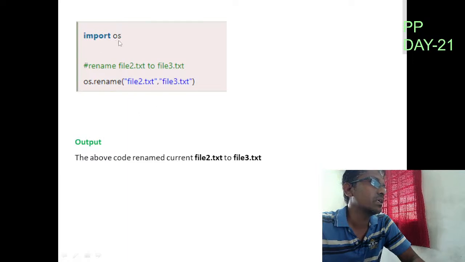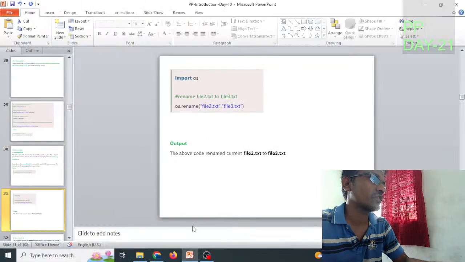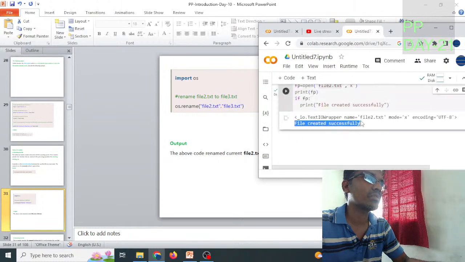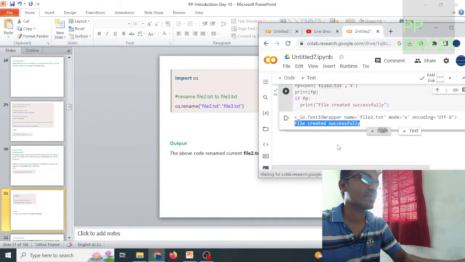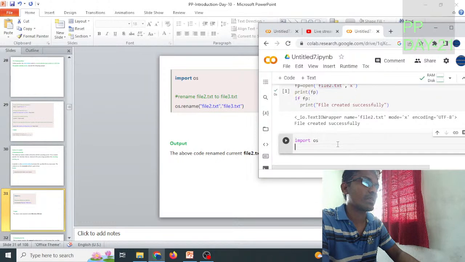In this example, import os and os.rename, followed by file2.txt to file3.txt. If that file exists, then it will be renamed to file3.txt. For example, I want to run this code in my Jupyter notebook. First we need to import the os module, and after that you have to use the rename function, followed by the existing file.